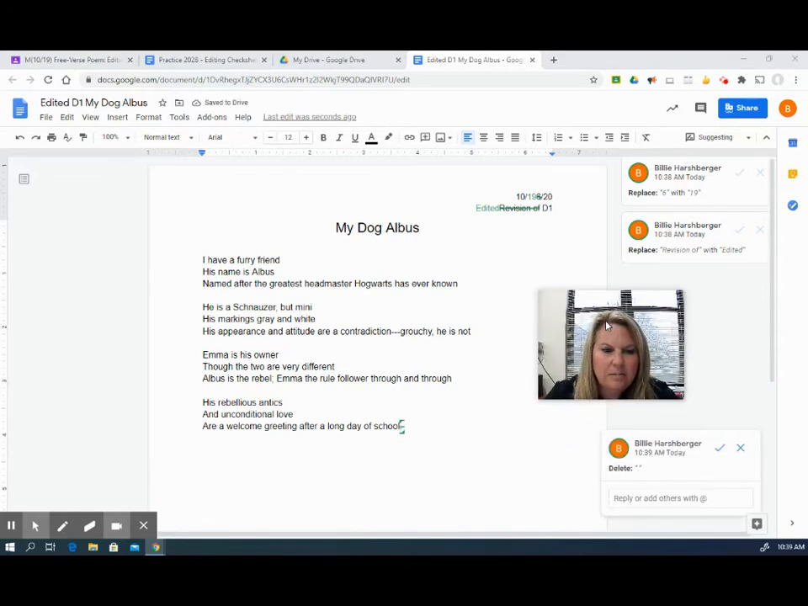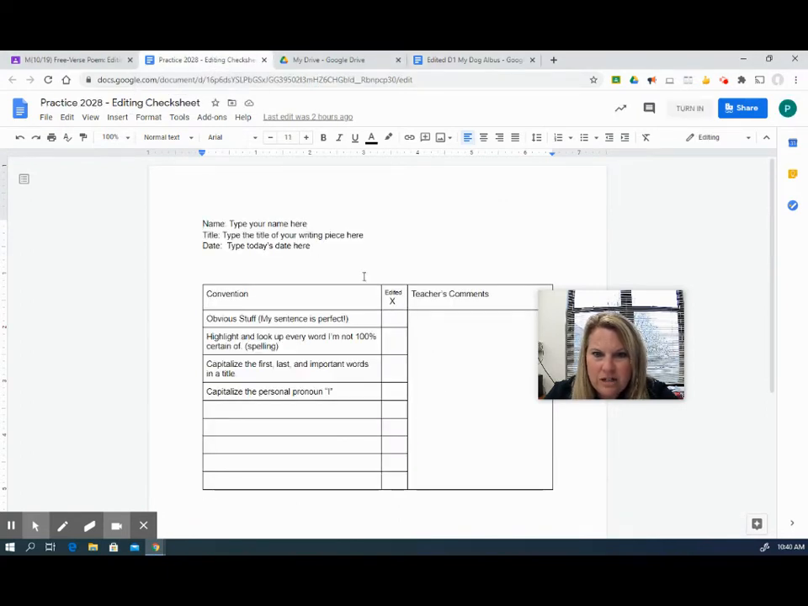You can see that it popped up what I did there. That way we're keeping track of our changes. So I don't really have a whole lot. I'm good with how it has capitalized. I use punctuation where I was supposed to use punctuation in other parts of my poem. So I'm going to go back to my editing checklist and I'm going to put an X here because I just edited for obvious stuff.